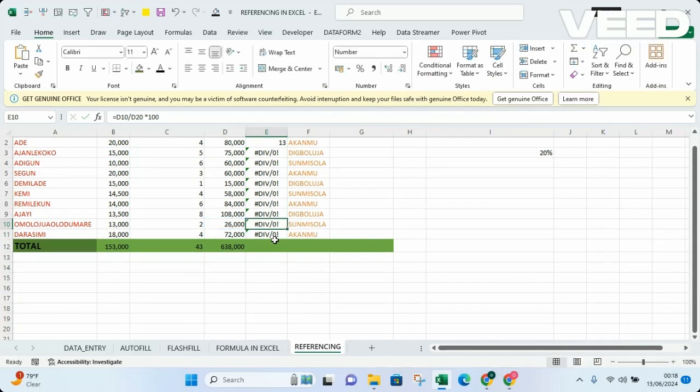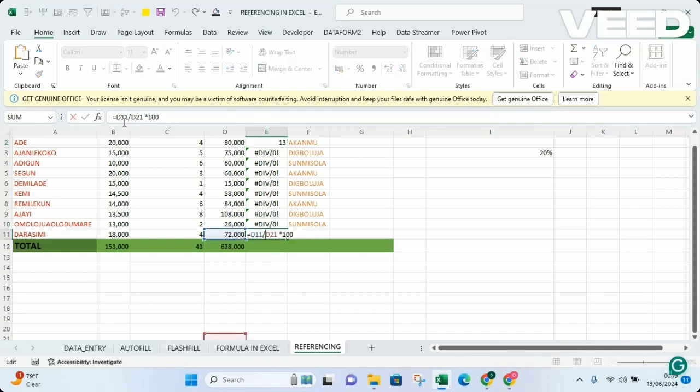Whereas in this particular task, we do not want this total to move. However, we want other things to move. So we want the upper part of the formula, like this D11, we want them to change. However, this particular one, this total here, we want it to stay there. So when we want to do this, we have to call in something called absolute cell referencing.